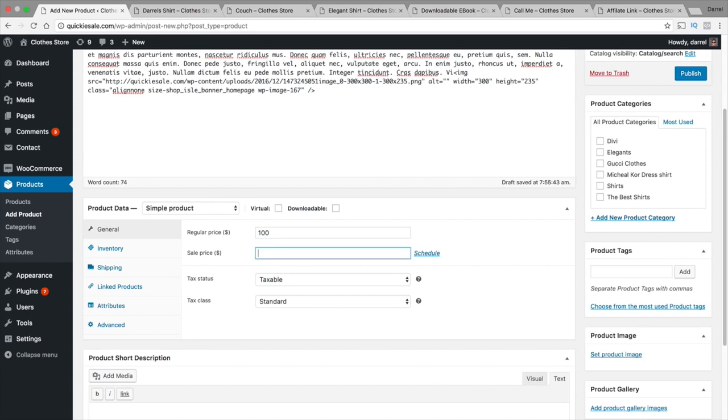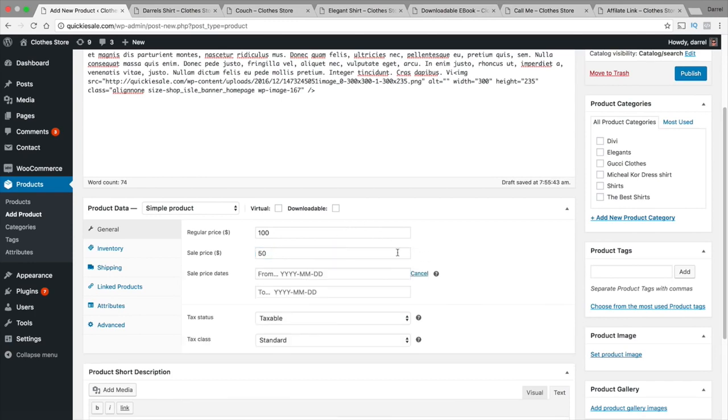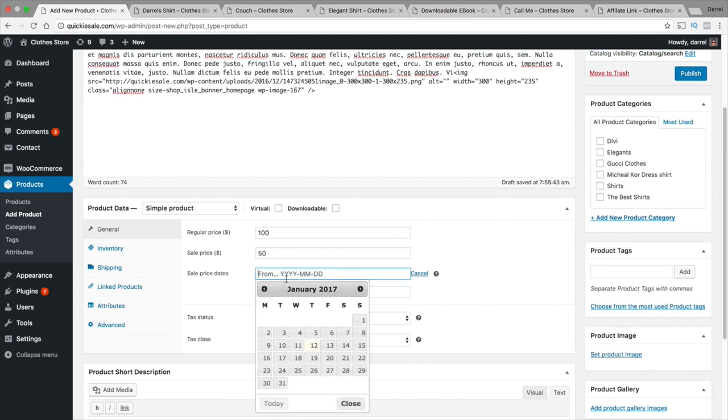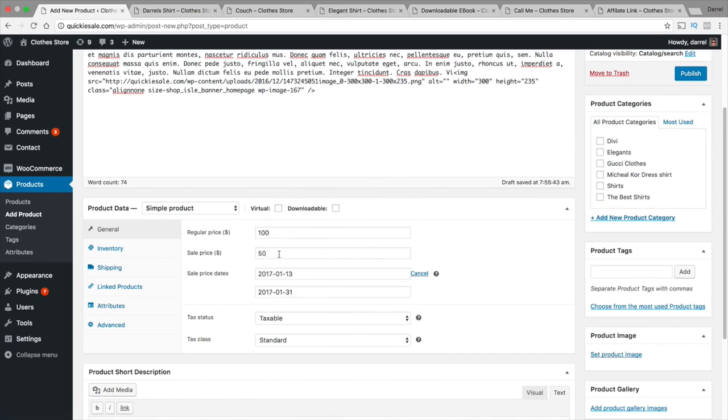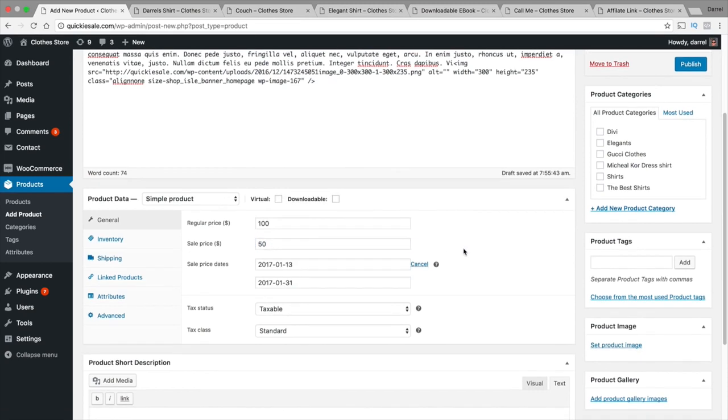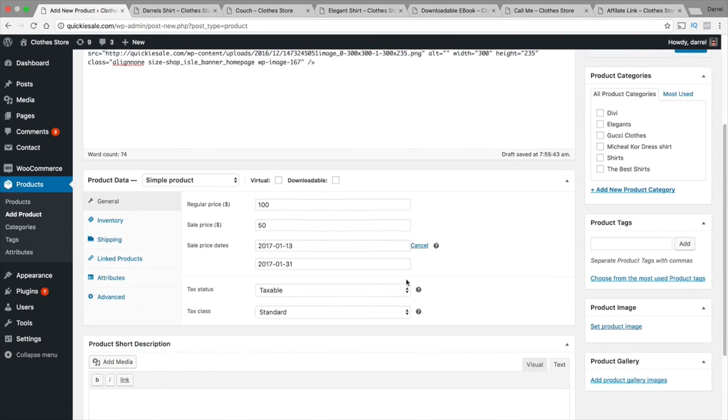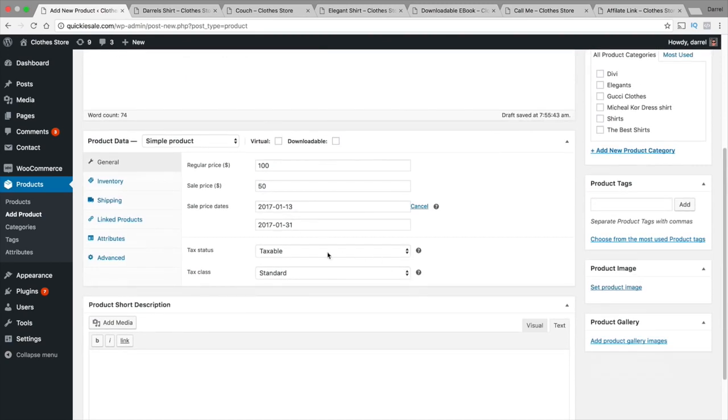Now, do you want to schedule a sale? If you want to schedule a sale, let's say, okay, fine, this shirt's on sale for maybe $50. How long do you want this sale to go on for? You can schedule the sale. Right here, I'm going to click on this little icon and say, okay, the 13th to the 31st, this will be on sale for $50. Now, this next section is a new feature WooCommerce has added: a tax class. Is this product taxable? Is the shipping only taxable, or is this not taxable whatsoever?